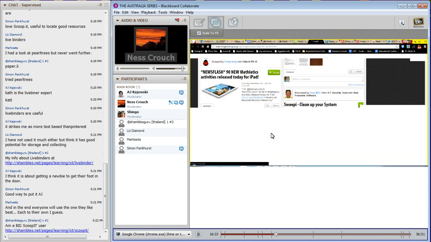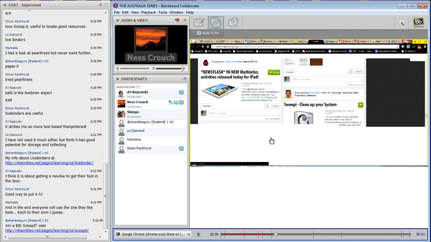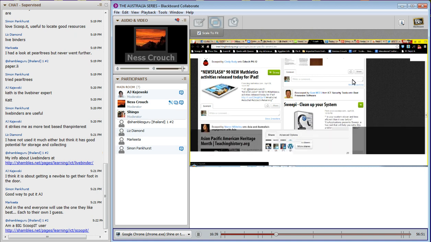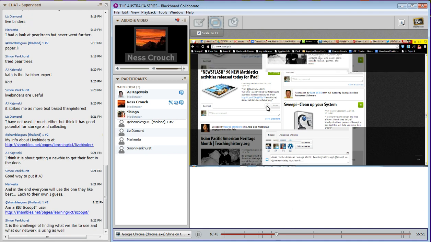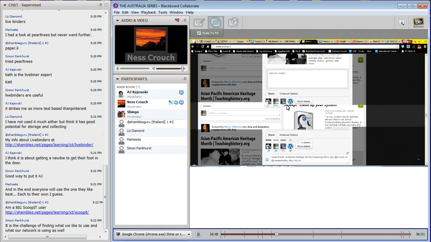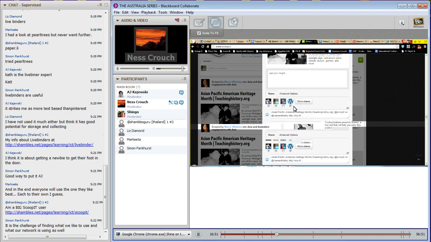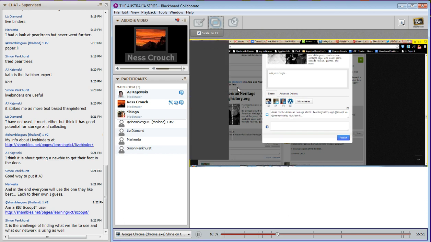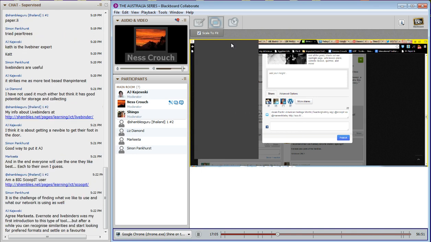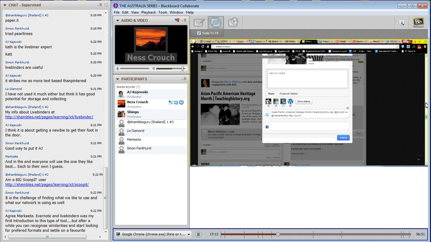What I like most about Scoopit, and hopefully this won't go too fast for you, is that I can scoop a post and at the same time, you can see down here, I can connect it to my Facebook, Twitter, LinkedIn, and also my Edublog blog, which is a WordPress blog. I really like that tool because it saves me lots of time. I don't have to go back and continually post the same thing in different places. Is there anyone else out there that likes to use Scoopit?